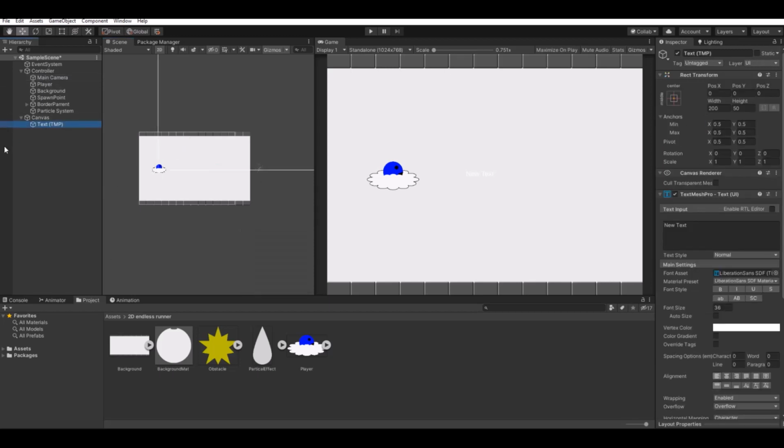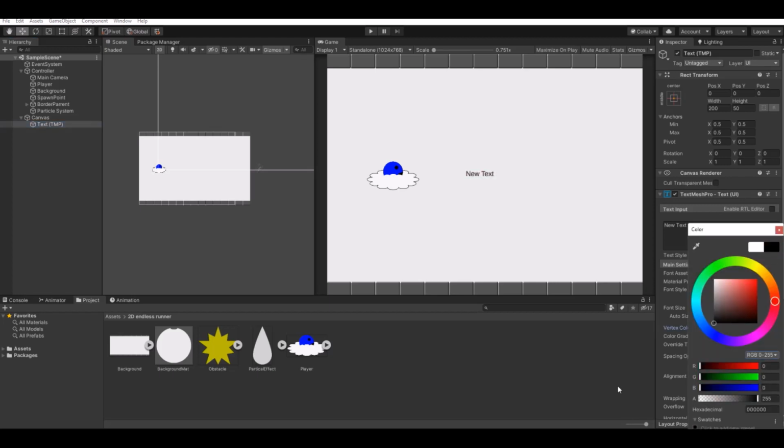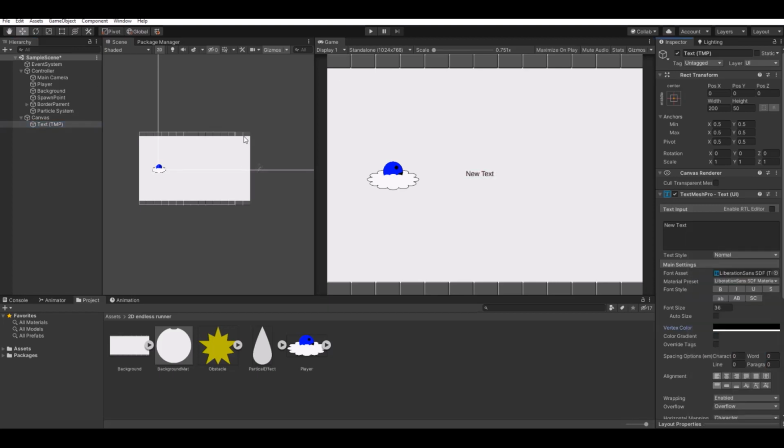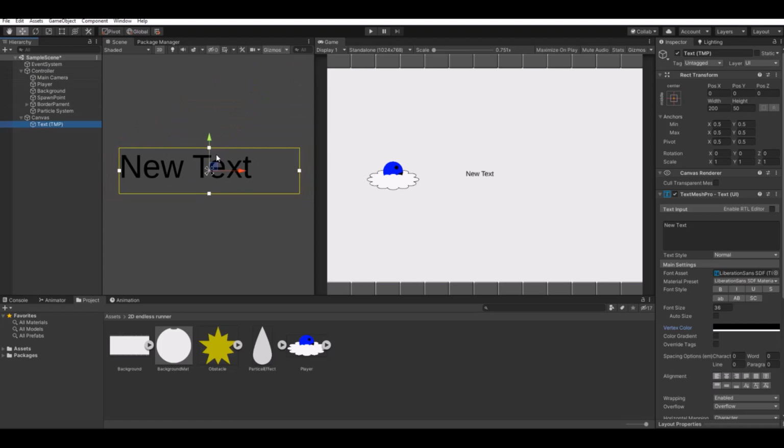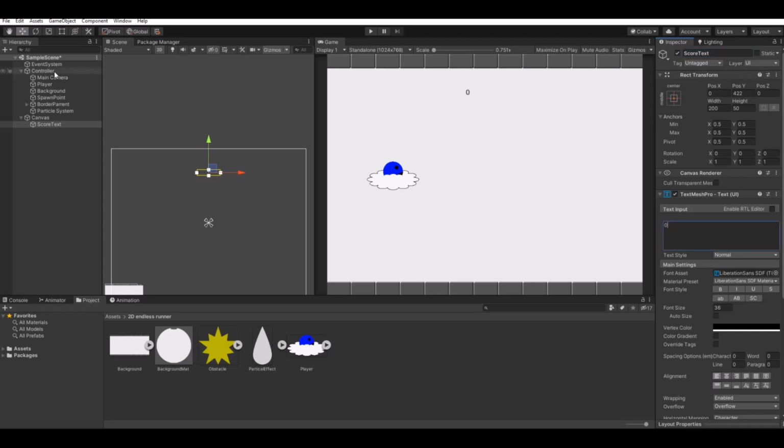Yes, now to the canvas again. Let's take the text and make it black. Move it to the top, and this one will be the score text. And to begin with, just a 0. Let's make it bold, and let's make it like 40 or something.